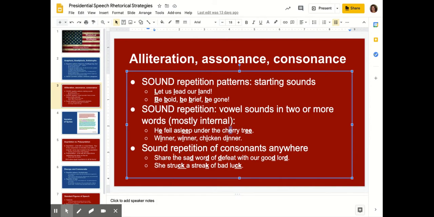Okay, and then last, consonance is a repetition of consonants, can occur anywhere within a sentence. So, share the sad word of defeat with our good Lord. These words and that repetition of that sound "d" in there kind of creates that consonance. But notice it's not really a pattern. She struck a streak of bad luck.